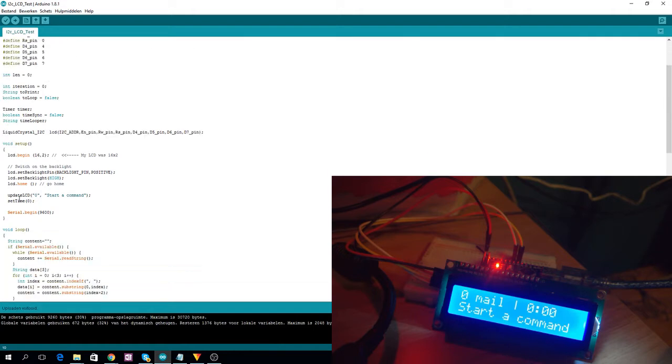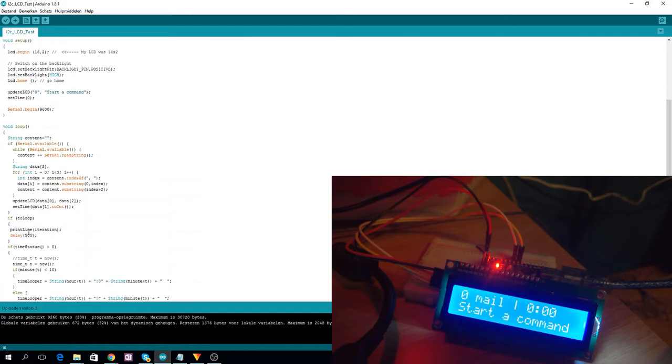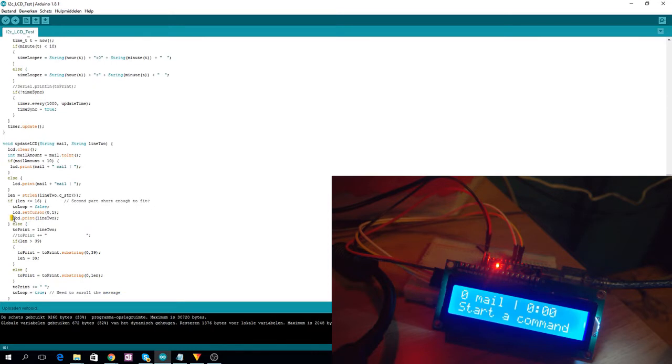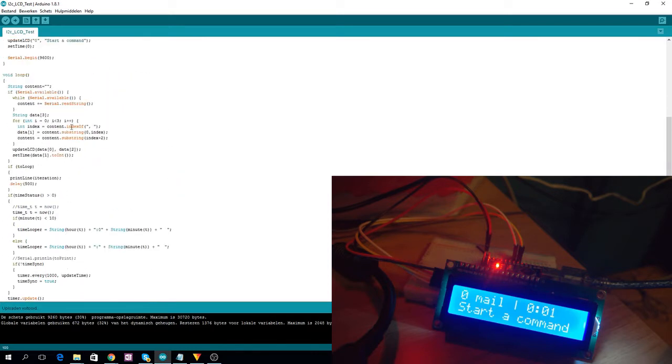As you can see, you can just use LCD.print and you just write what you want. So most of this code is already done. I will also put it on my website.